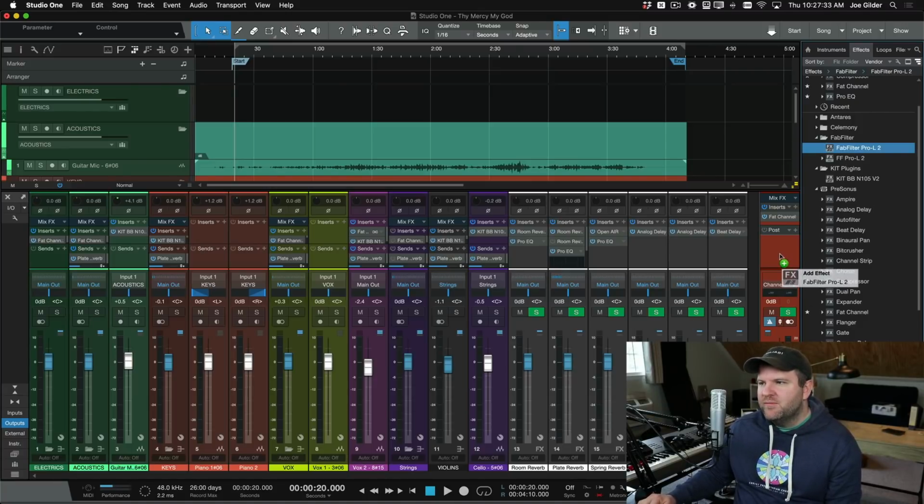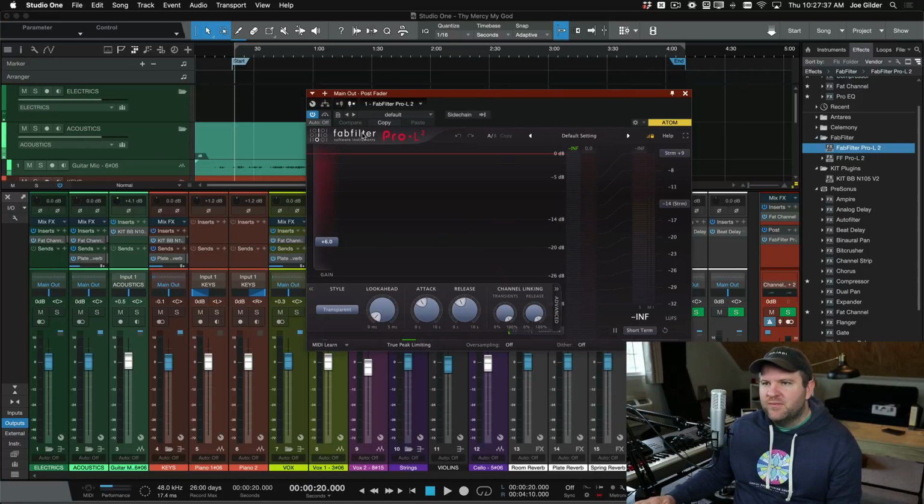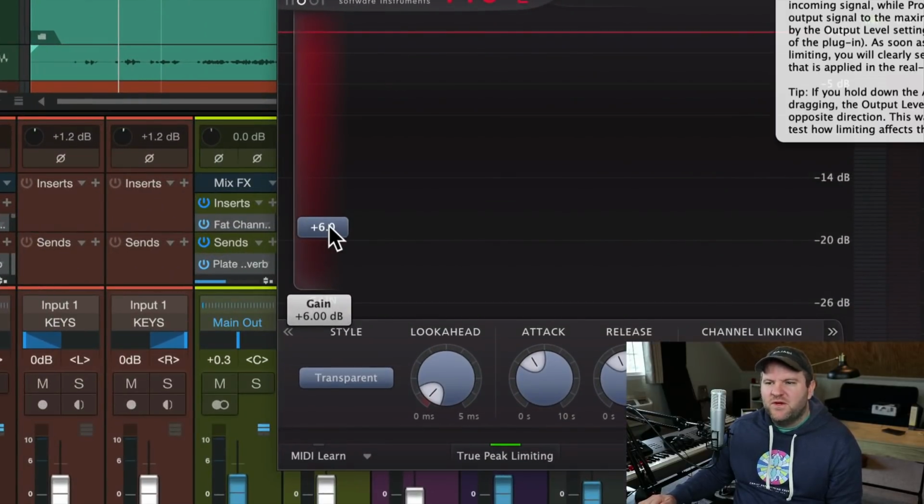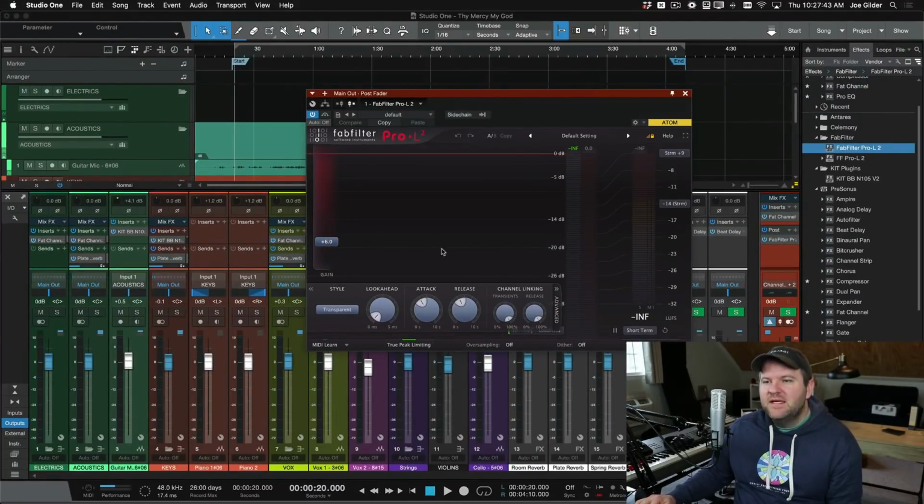I take a limiter and put it on the post section here on my master fader. In this instance, it's the FabFilter Pro L2. And I just turn it up by 6 decibels. That's my default setting. Typically, the way I mix, I need about 6 dB before any clipping happens.